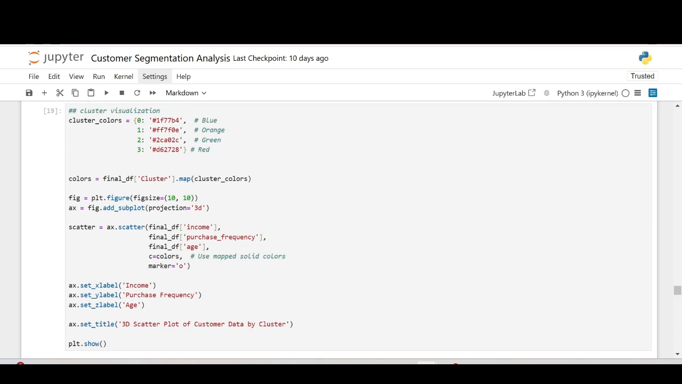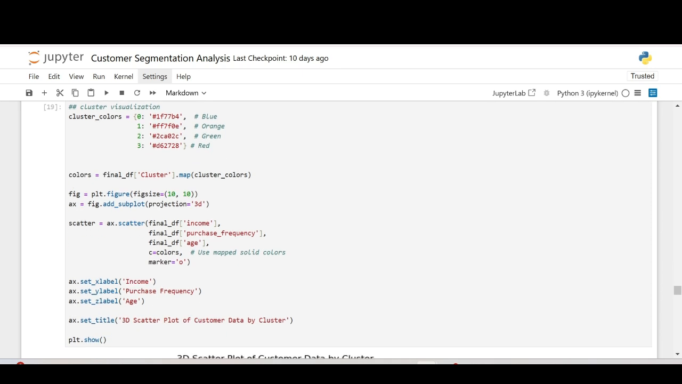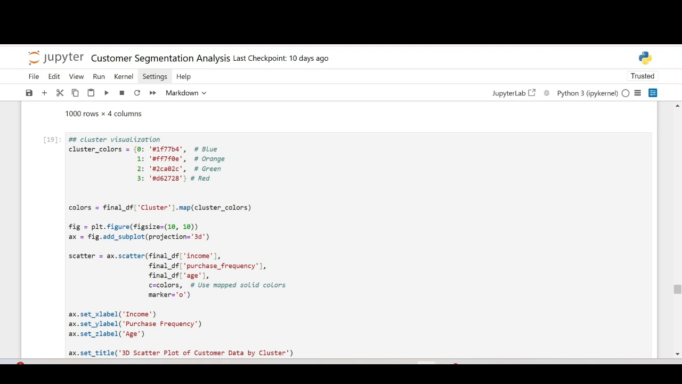Moving next, we're going to perform the visualization. Using the scatter plot again, but here we're going to have four different clusters with different colors. For cluster 0 we have blue, for 1 it is orange, cluster number 2 is green, and 3 is red.